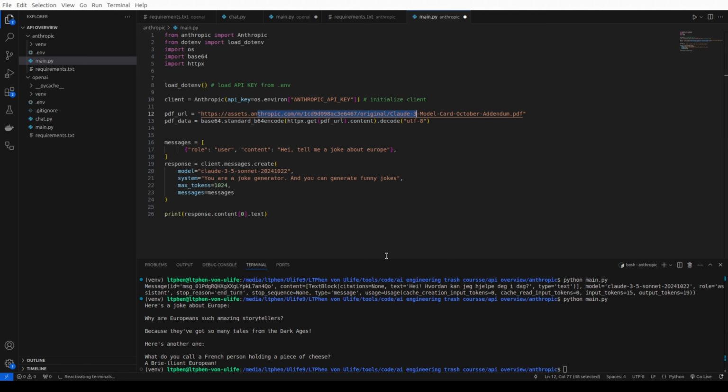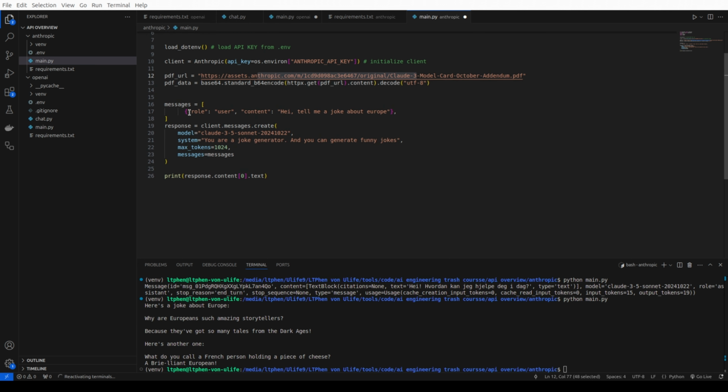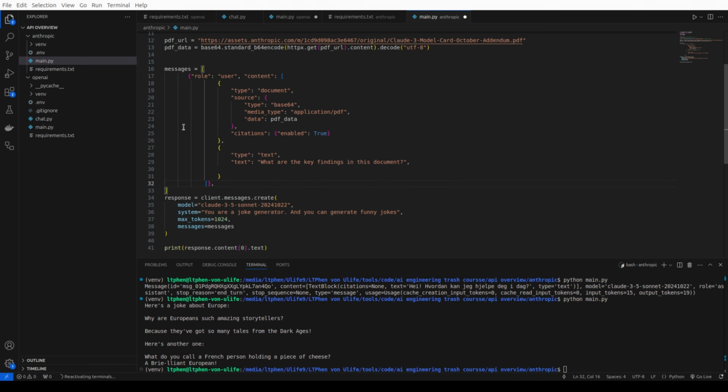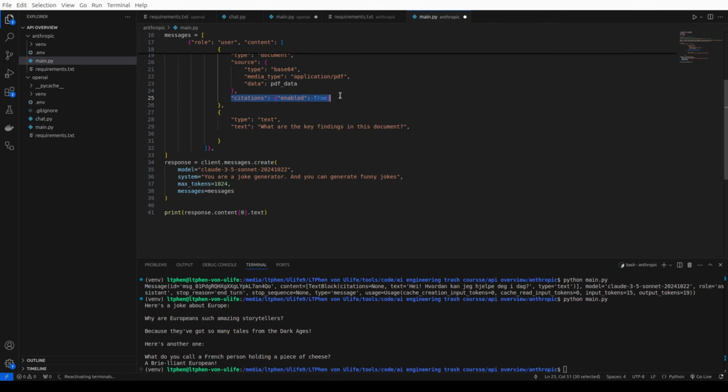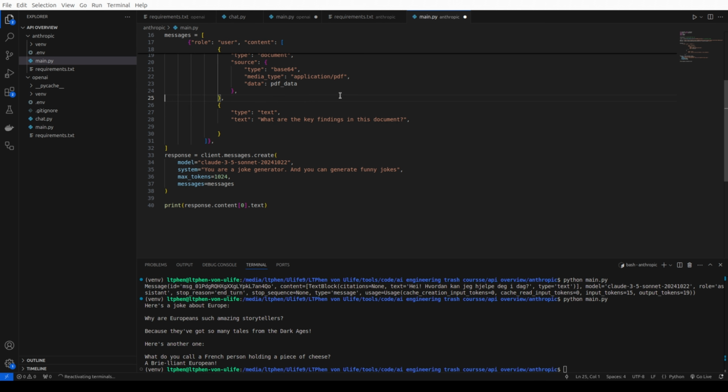Okay, so here in the messages, what you can do is to just add a field with the role user, with the type document. Where is it? Here. Okay, and then here you will have content document, type document, and then type base64, the media type and the data, which is actually the base64 encoded version of the PDF. And this is quite interesting. This is for citation. So if we remove this, we'll not get any citation. You'll see that later.